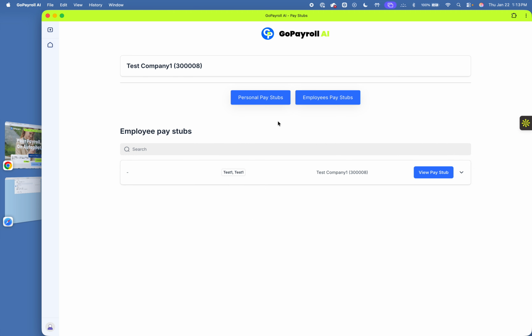That's pretty much it. I mean, if you want to see your personal pay stubs, you would click on personal pay stubs, but that would only be for you as an admin. If you want to see your employee pay stubs, you would see them here under this module. Click here on employee pay stubs, and you're going to see them all here.